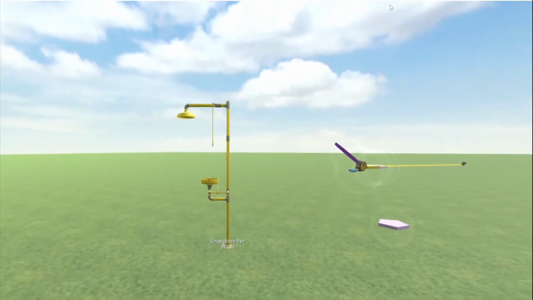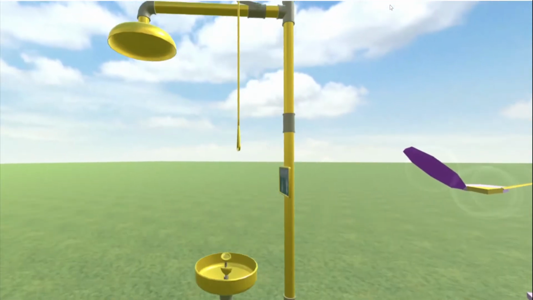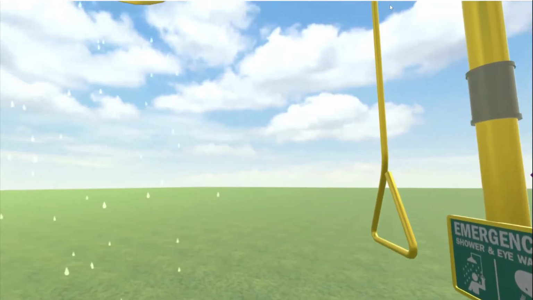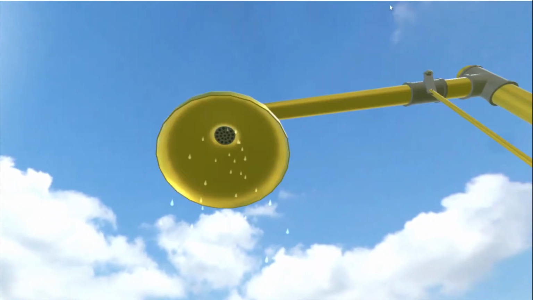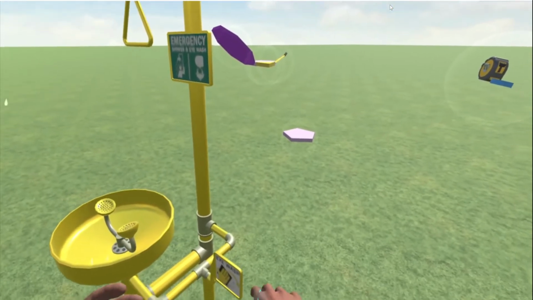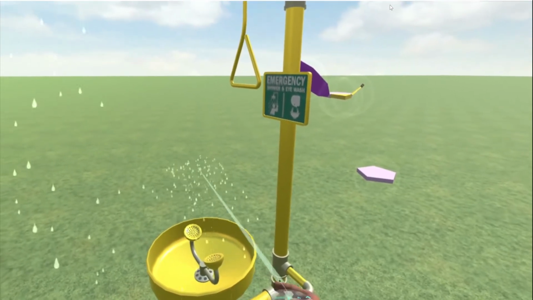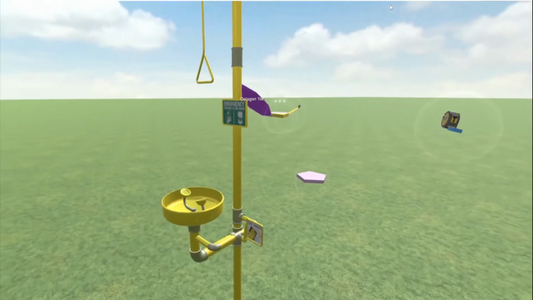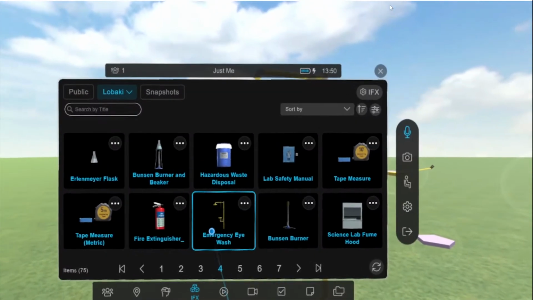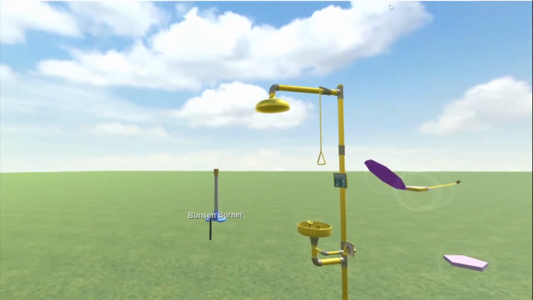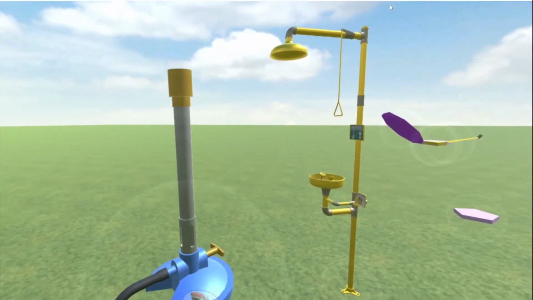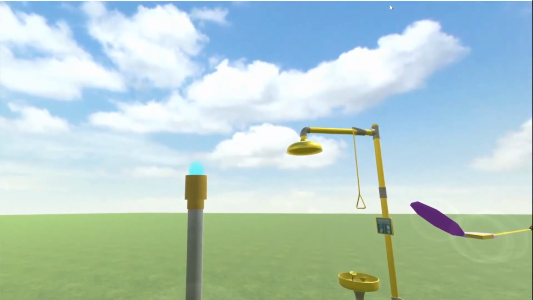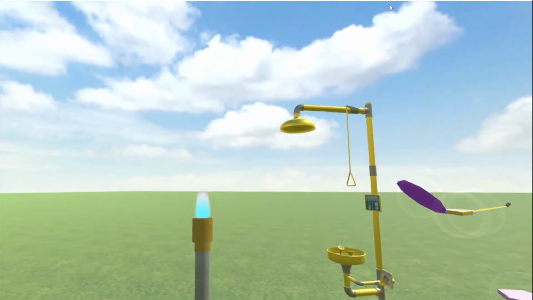Up next, we have our emergency eye wash, which you might find in a science lab. I can pull on this handle right here and get the shower coming down from above me, or push this button right here and get my emergency eye wash, just like that, or turn those back off. I've got that same Bunsen burner that we saw earlier, just without a beaker. And just like before, I should be able to turn that on or off and get that little flame coming out the top.